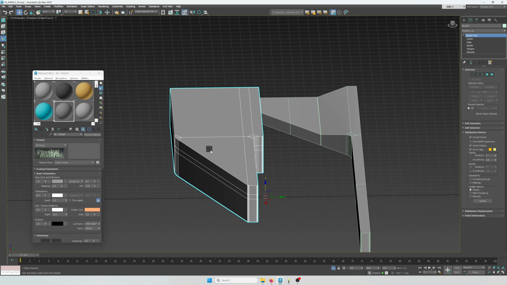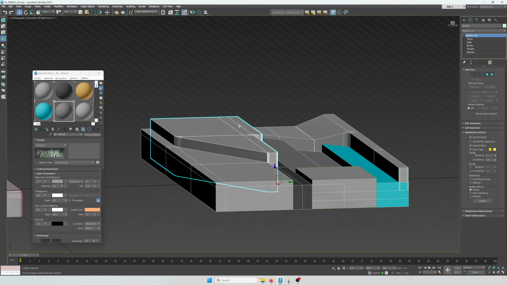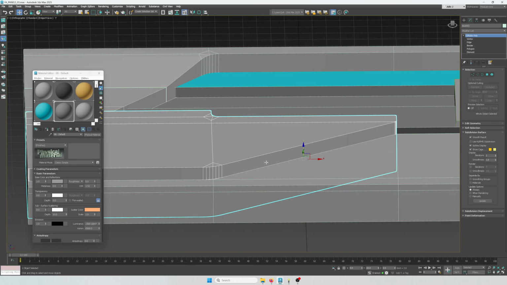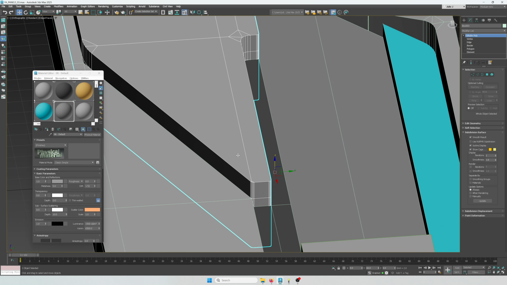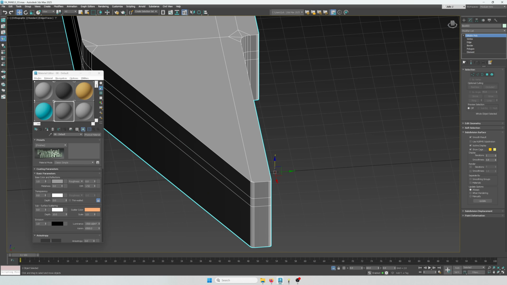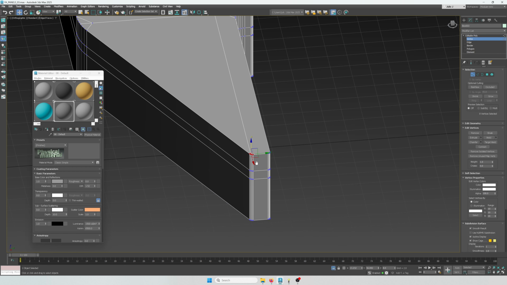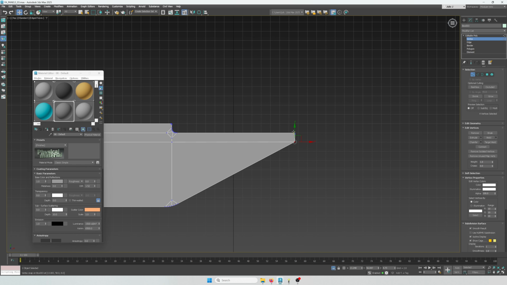I realized that I wanted to give a similar angle to the bottom part, but now this chamfer is getting in the way. What we need to do is select the vertices that this chamfer created and then collapse them back. We're essentially restoring what was there before.